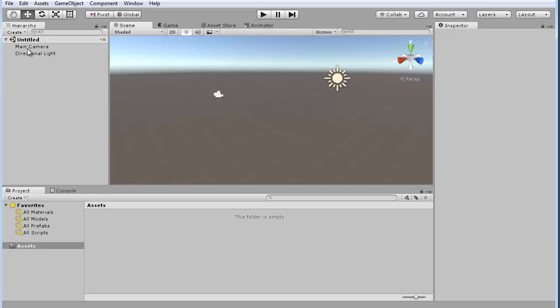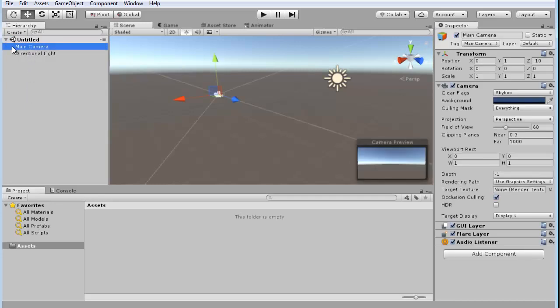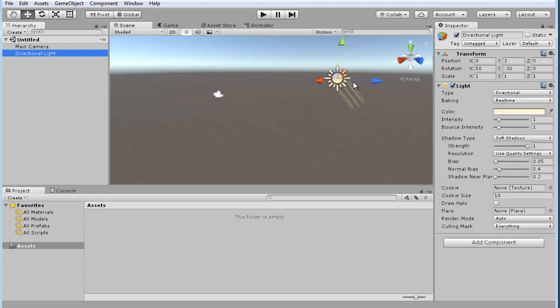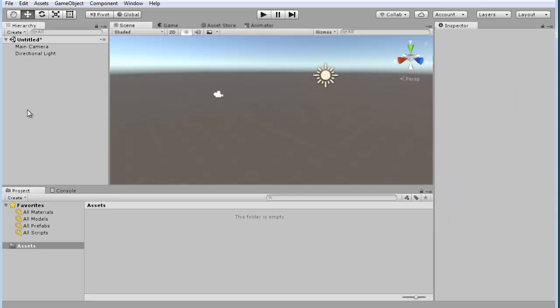And right now you can see we have an untitled scene, which we'll save here in just a second. But you'll see inside here we have a main camera, which came in by default. It's right there. And you have a directional light, which is right here. And all these things can be moved around. As we start loading things into the scene, you'll see them popping up over here in the list, which is another reason why it's important to get in the habit of naming everything that you create.